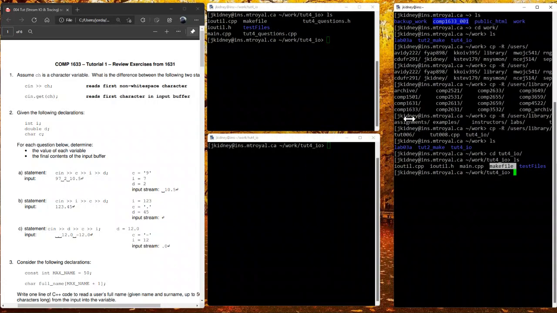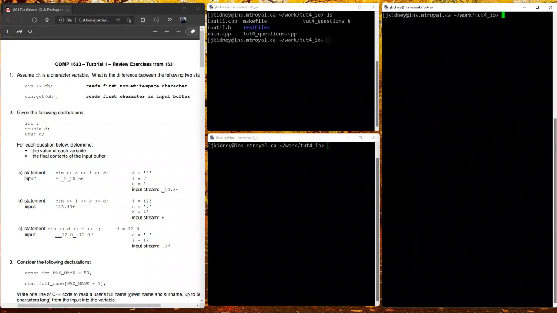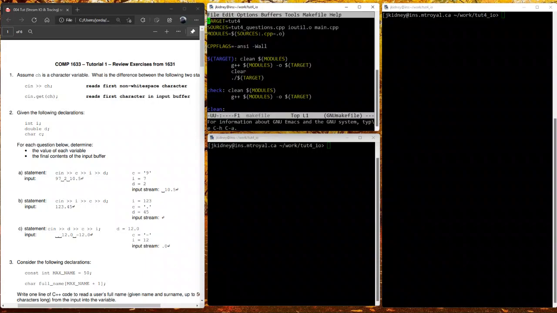I've got everything set up so that I will keep multiple windows open. I'm going to have the lab here. I'm going to use these two windows right here to show some code, and I'll use this window then to compile and run everything. Okay, so to start with, you can open the make file if you would like.